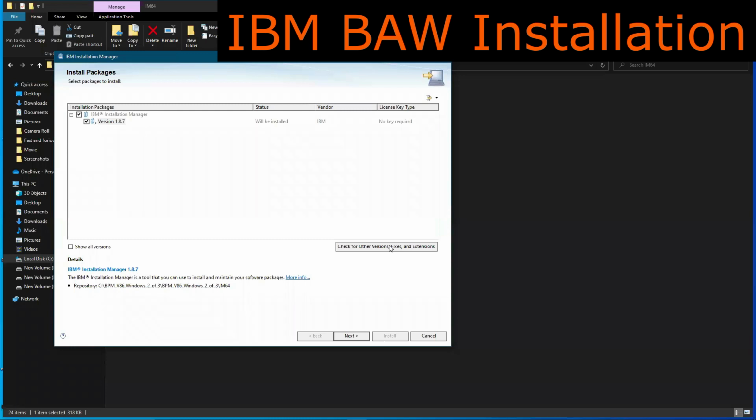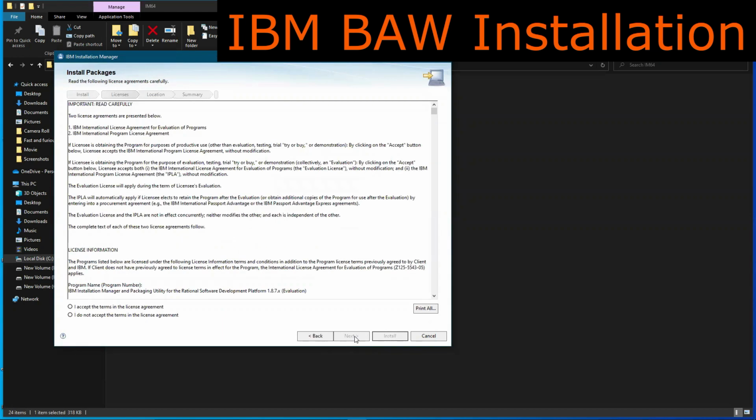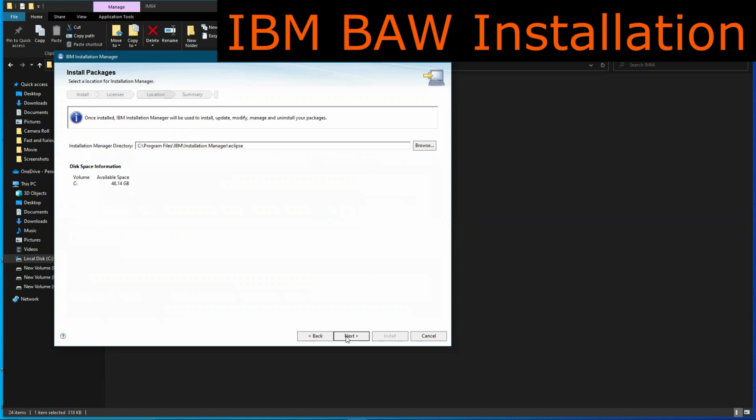Click on next. Accept the license agreement. Guys, don't share this tool with anyone. That's a request. It's a developer version, so don't share it with anyone because people might misuse this tool.